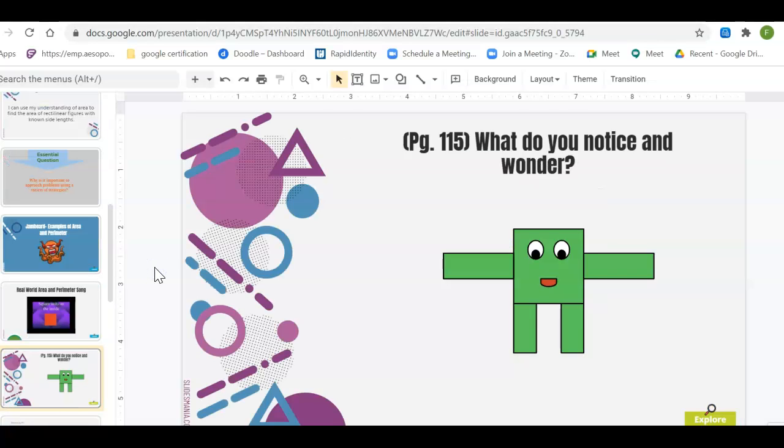And on our next slide, which is the same as on page 115 in your binder, what do you notice and wonder about this picture? We're going to pause for a second. I want you to take a look at it and be thinking about what you notice and what you wonder. All right, so you've had an opportunity to look at this picture, which is the same as on page 115 of your binder.